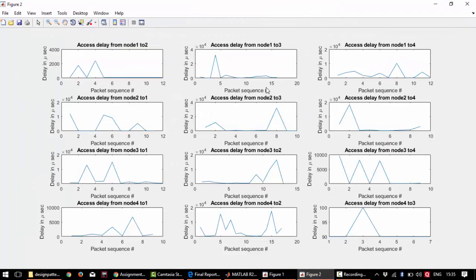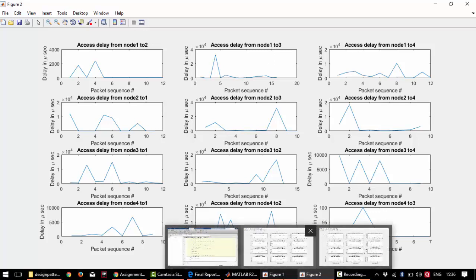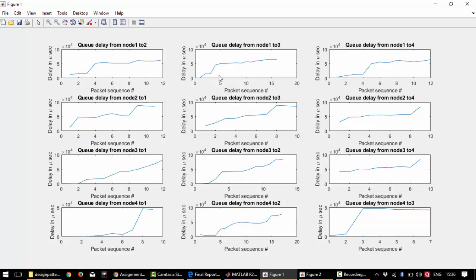From the graph we can see that for packet number 3 or 4 there is a spike in the access delay for the packet that was transmitted between node 1 and node 3, that is node A and node C. Correspondingly, we can also see an increase in queuing delay for this packet sequence number.